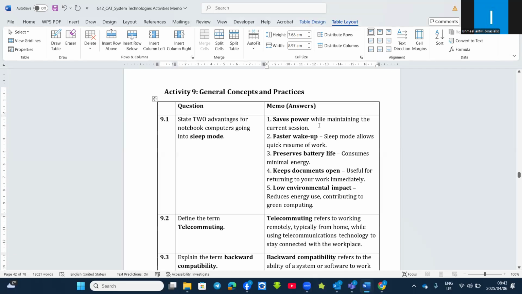Now, 1, it saves power. 2, faster wake up. That is, sleep mode allows quick resume of work. 3, preserves battery life. It consumes minimal energy so that it gives a longer battery life. It keeps documents open. When you put it on a sleep mode, all your documents will still be open so that the moment you wake it up, you'll be able to get access to all your files that are open. Low environmental impact as well. It contributes to green computing. So these are the advantages of having a computer in a sleep mode.